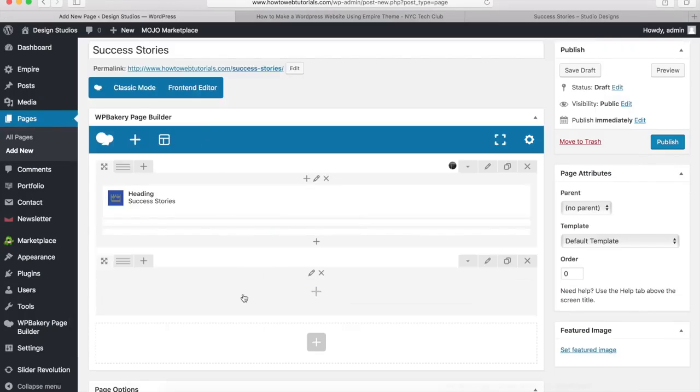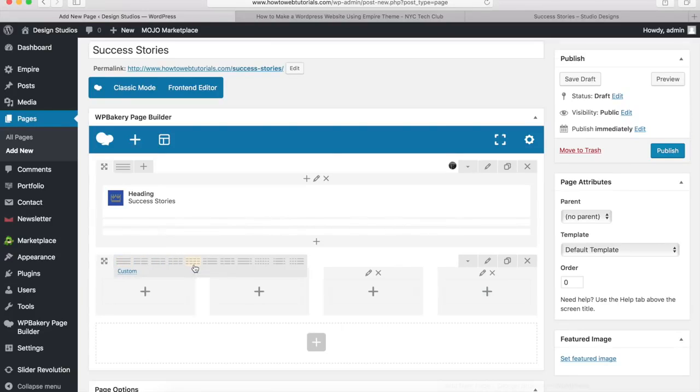And once you see the row right here, all we have to do is go to the left icon and select the number of columns that we want. So we want to go with this one that has 4 columns. So just click on that and you should see these 4 boxes right here.